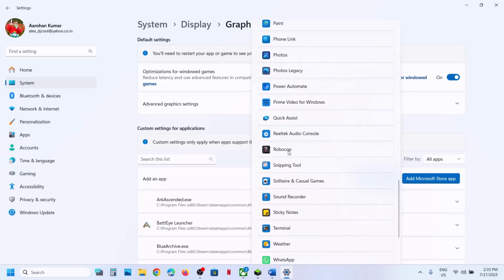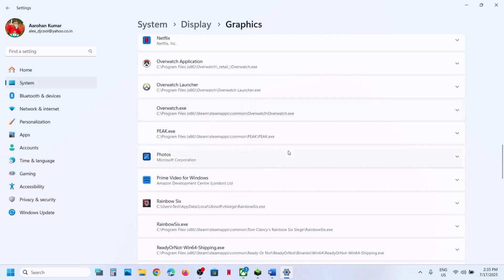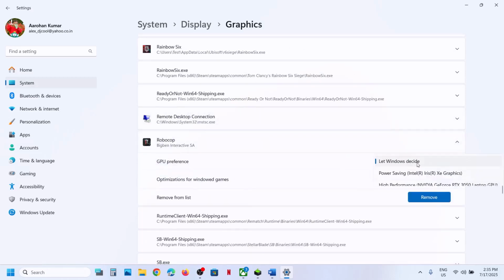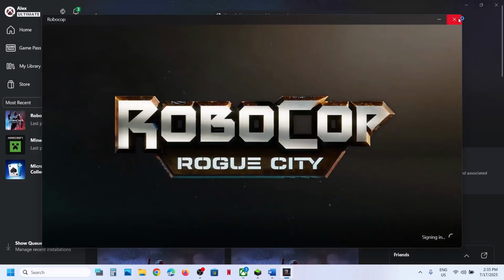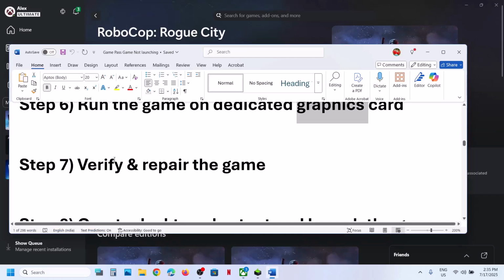Now once you find the game, select the game over here. You can see RoboCop. Click on the game, and once the game is added, scroll down and find the game in the list. Once you find the game, click on it, and then over here GPU preference, set it to high performance. Now you can launch the game and then you can check. Still not working. The next step is to verify or repair the game.